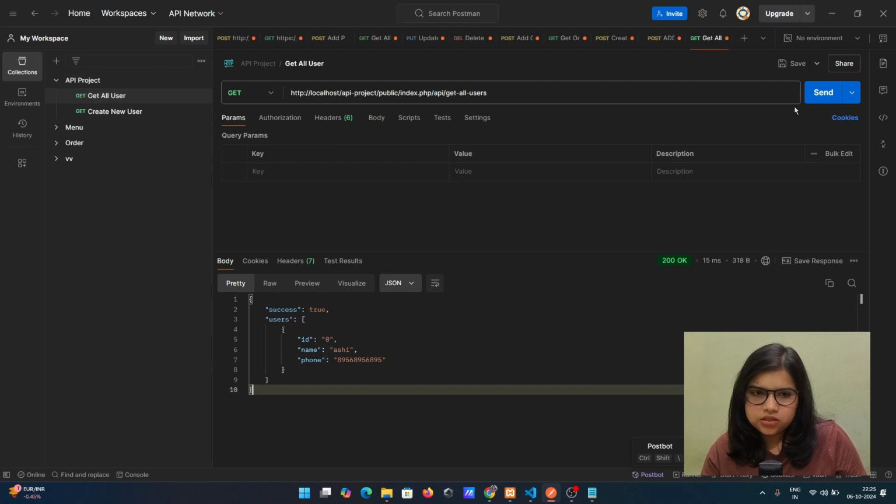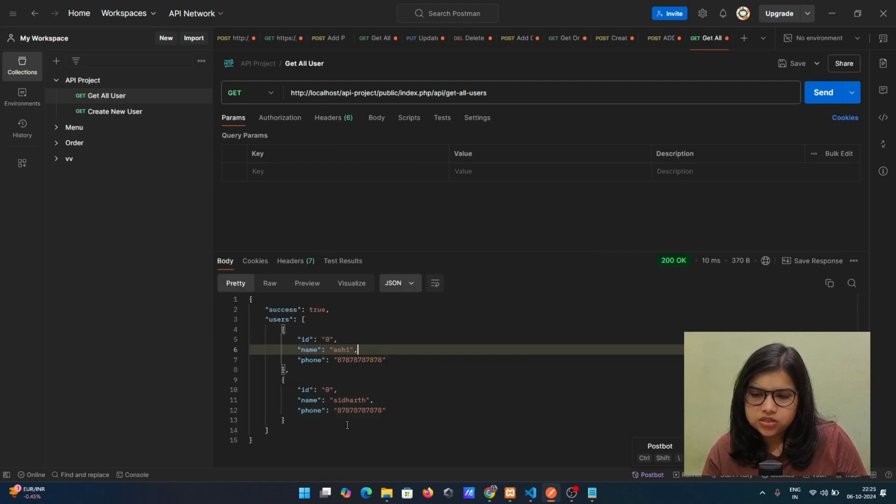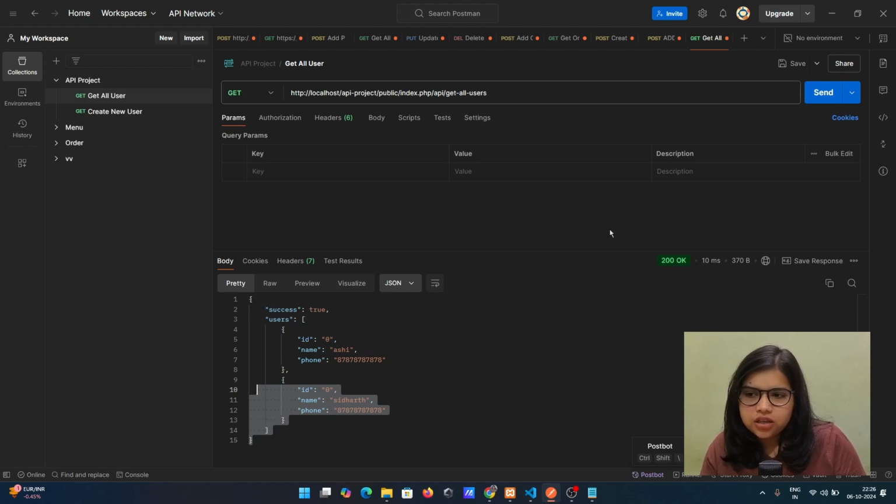Now let's see the number of users we have. Okay, so you can see we added 2 users, Ashi and Siddharth, so they are there. So this is how you can create any amount of data using the post request. You can create the endpoint for adding new data. This is quite a common thing which we always need in applications, while creating new records, where we have admin panels and want to keep on adding new entries.